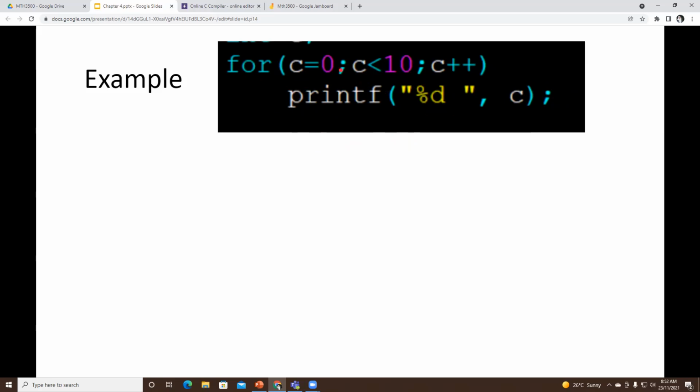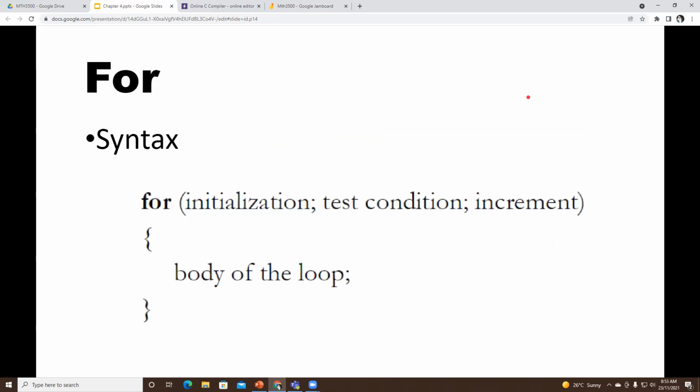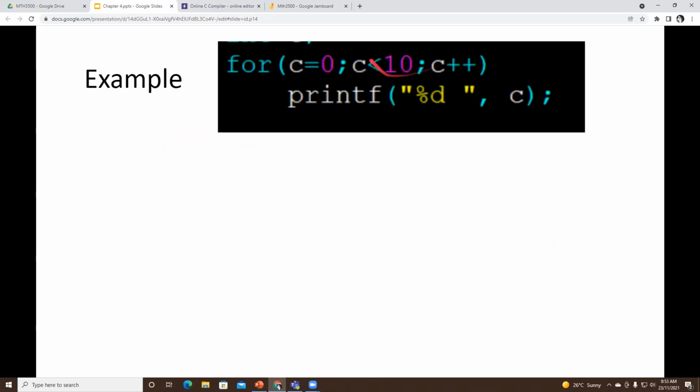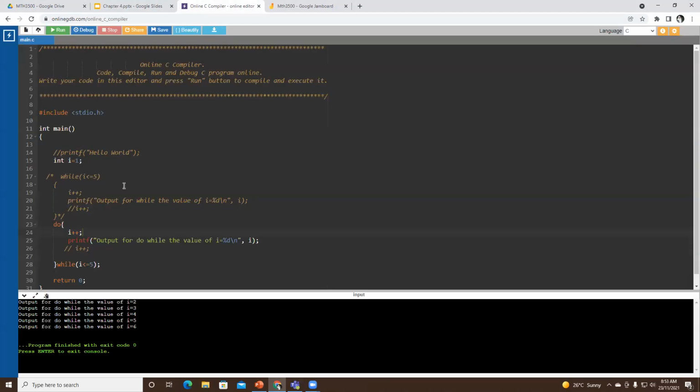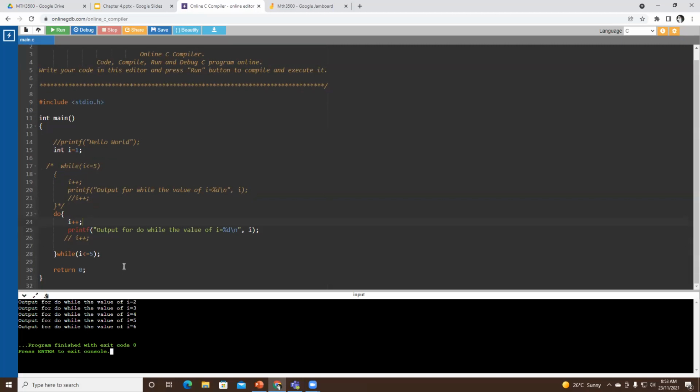So same thing like here. We start from initial value c equals 0, c is less than 10, and then c plus plus. And you can see that the output, you expect the output to be 0 until 9. Okay, let's see if my prediction is true. I am going to use C.